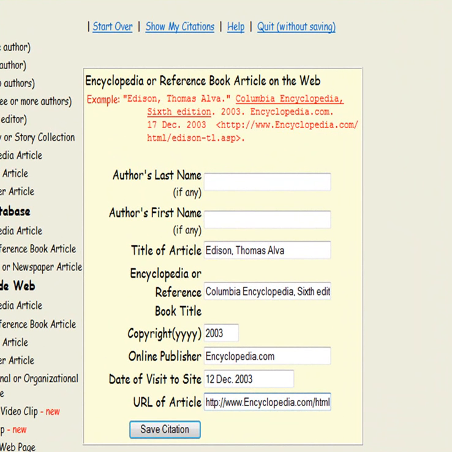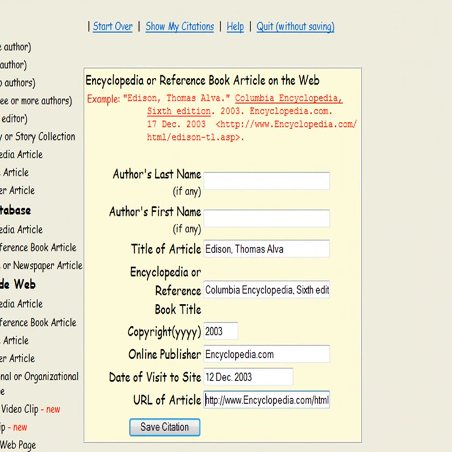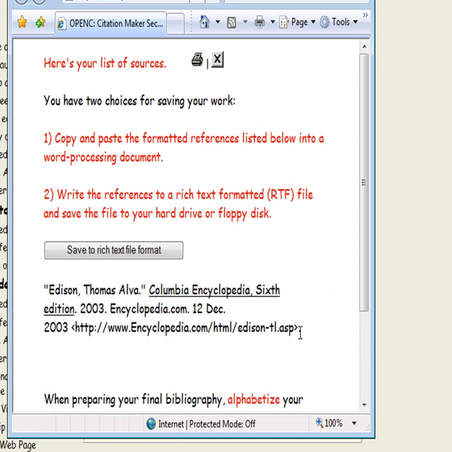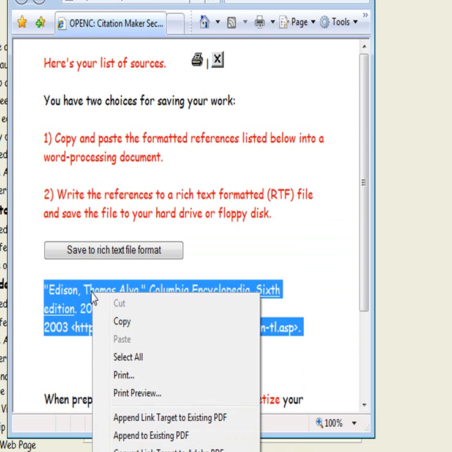After filling out the form, there are two steps to complete in order to view the citation. First, click on the Save Citation button. Doing so processes the form. Don't be alarmed if the content of the form disappears. Your second step is to click on the Show My Citations link found at the top of the page. At this point, all you have to do is select the citation, copy it, and paste it into your word processing document.